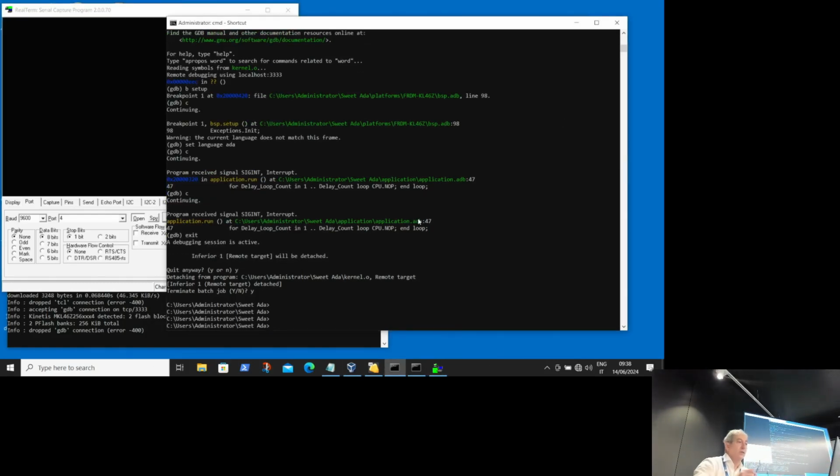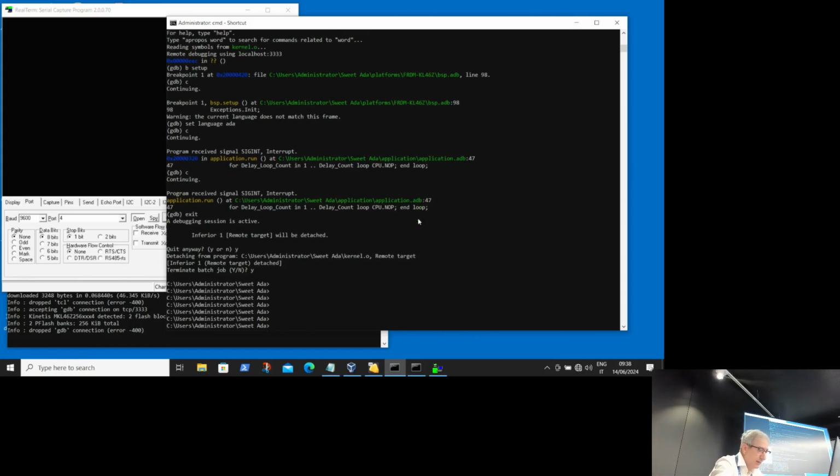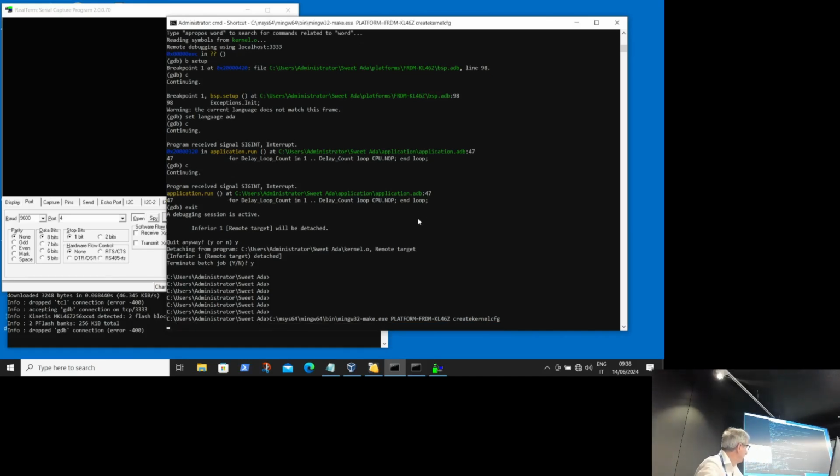Okay, so the steps are the same. We want to create a platform target. Once again, create kernel config just to generate the configuration for the target.